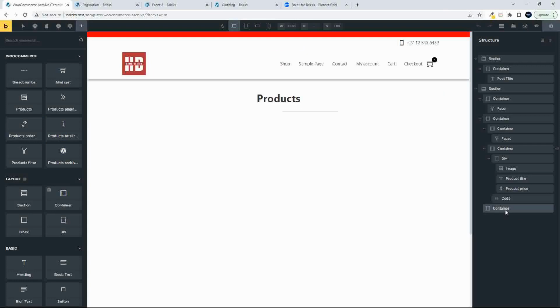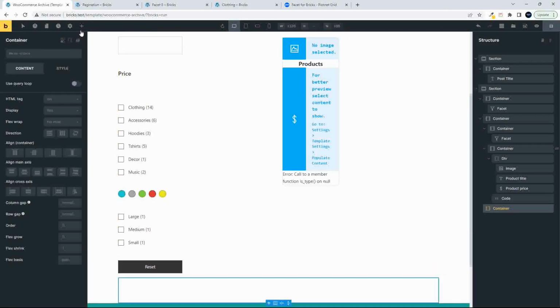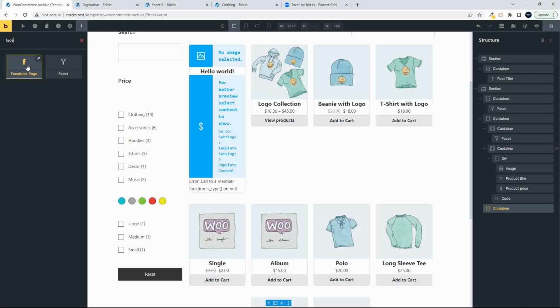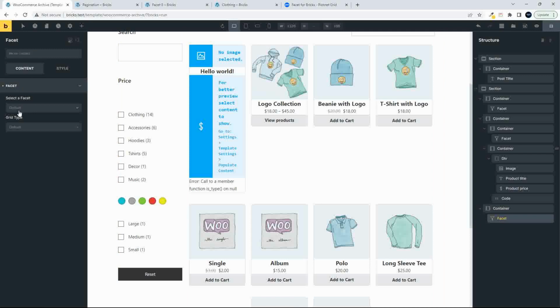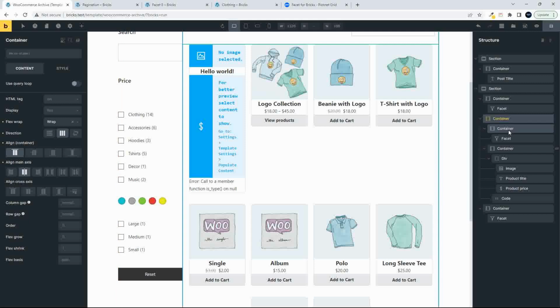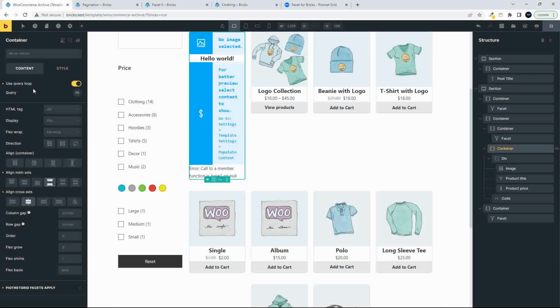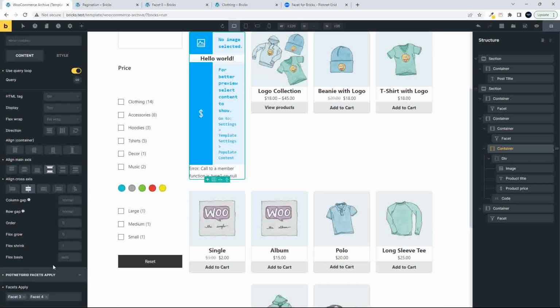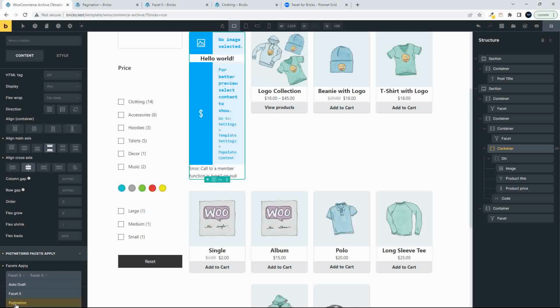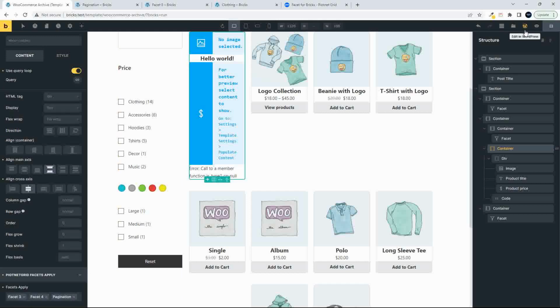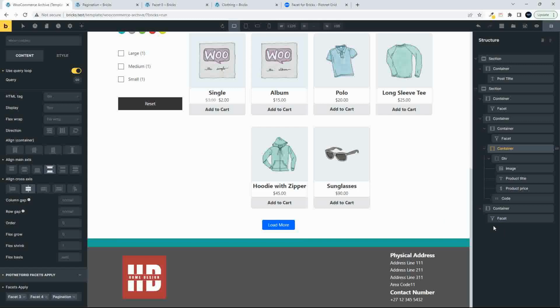And then I'm going to head over to this container, and I'm going to add a facet. Right, click on the facet and then facet default. So we're looking for pagination. It's going to be to a bricks element. The bricks element is a container. Then I'm going to go to the container with the query loop, right? And in the facets that apply, we're going to add pagination, and let's save.